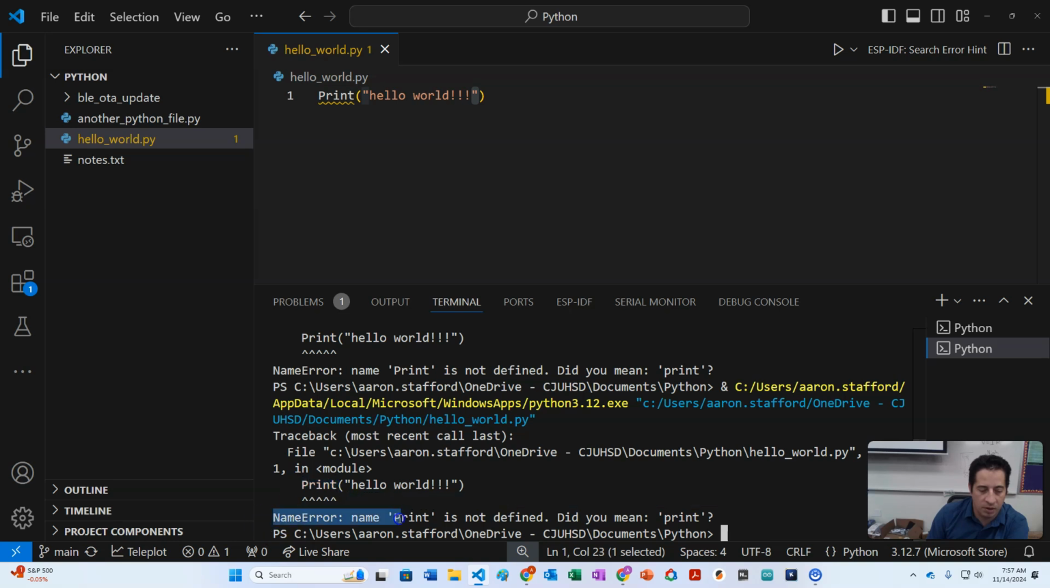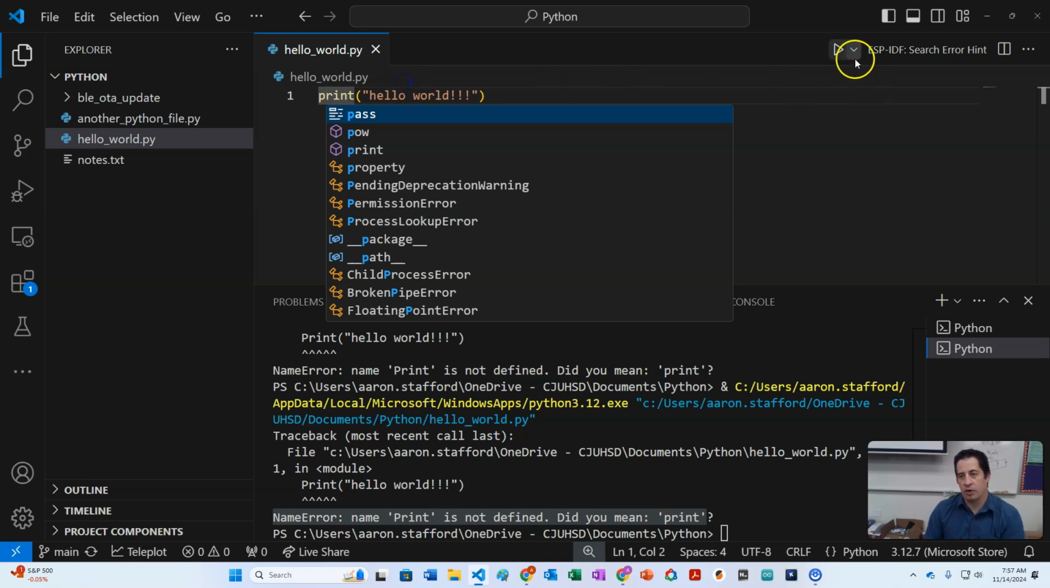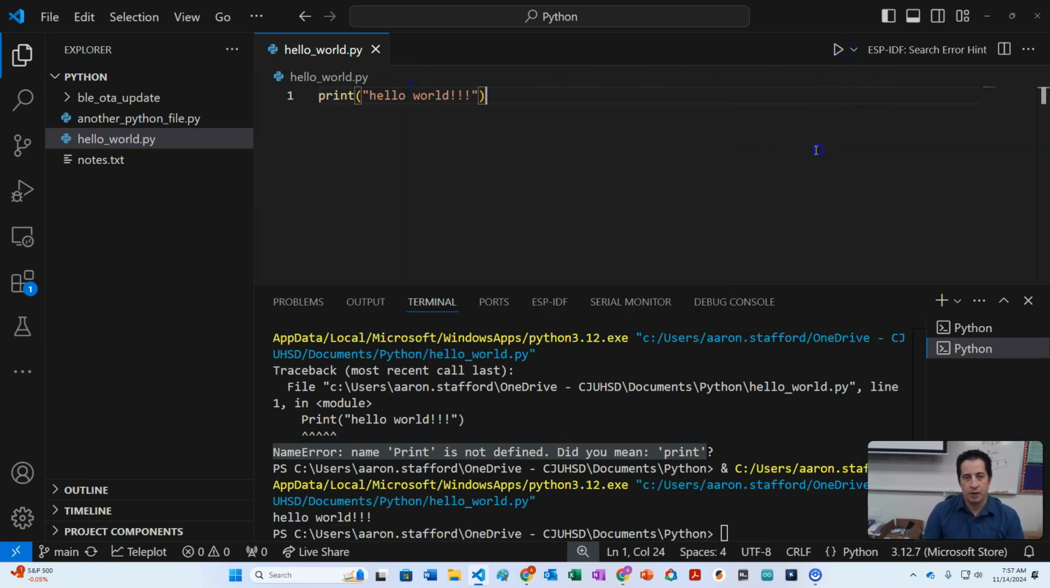It says NameError, Print is not defined. Did you mean print with the lowercase p? And so we can make that change and it'll work for us. Okay? And so that's the basics of getting set up here.